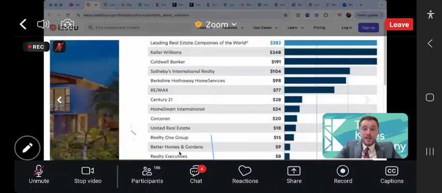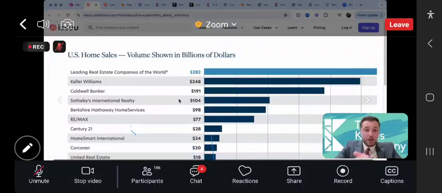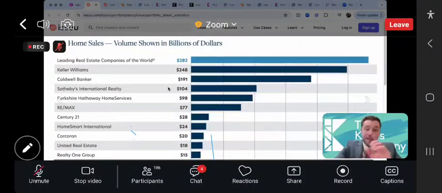Why? Because look at this. This is showing the power of Luxury Portfolio International compared to other brands that this person probably has heard of. Maybe I've even worked with. It says U.S. home sales, volume shown in billions of dollars. Leading RE, you can see here, $282 billion. The next closest in second place is Keller Williams. Then it goes Coldwell Banker, and it goes down from there.